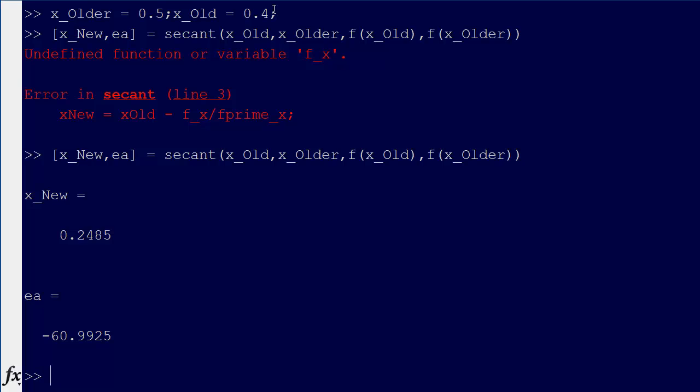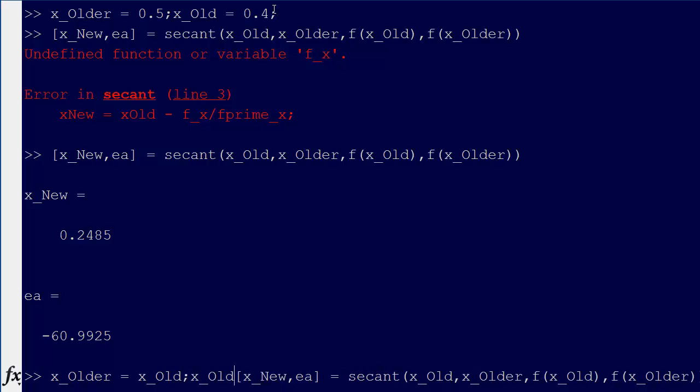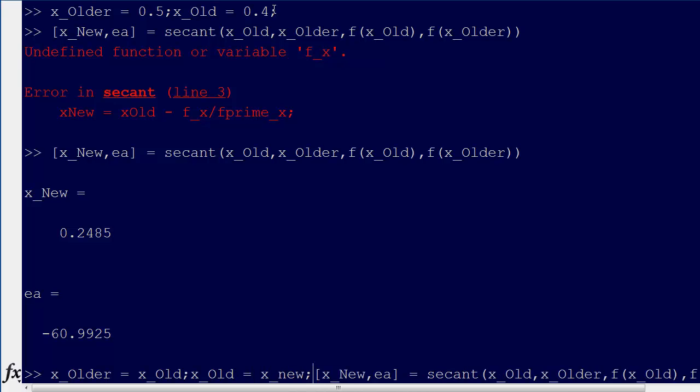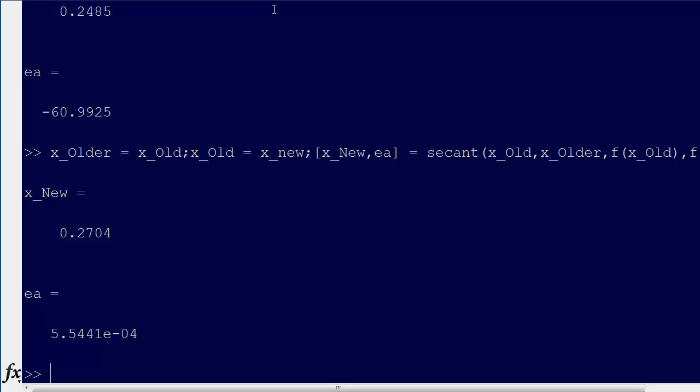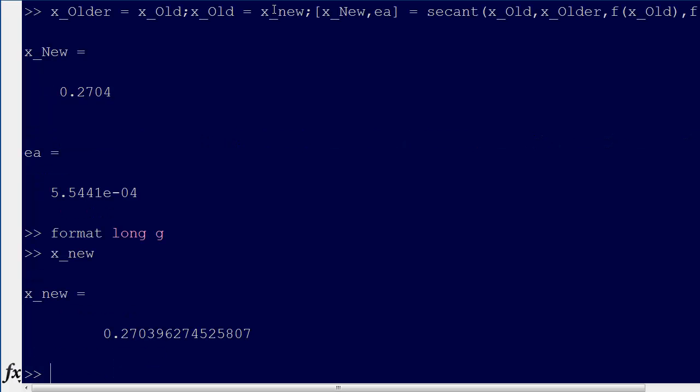Okay, so it gave us an updated x new of 0.2485, so now we just need to update our x's. So we say x older equals x old and x old equals x new, and then run this function again. And wow, okay, so we get 0.2704 and we're at less than 1% error. We can say format long g, so we can just get to see x new in all its glory.